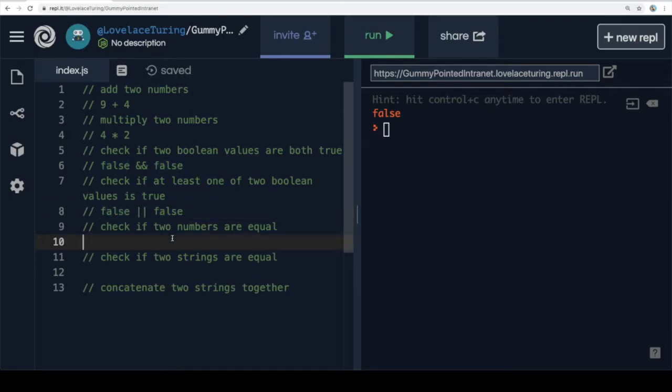Check if two numbers are equal. Now, the equivalence operation that we're going to use is going to be 3 equal signs. So we'll say, what should we say? 3, no, 23.